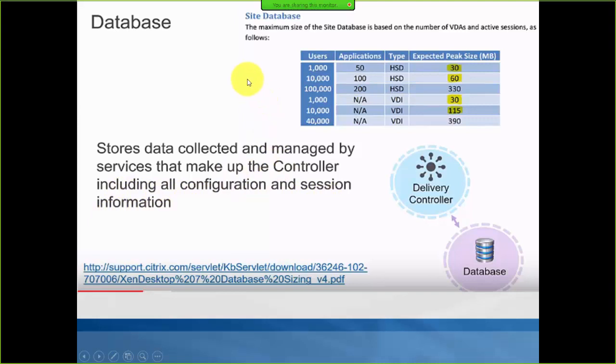So the database stores data collected and managed by services that make up the controller, including all configuration and session information. So the database is the main application that's going to store everything, whatever configuration is going on. So if you have 100,000 users, you need this much space there.